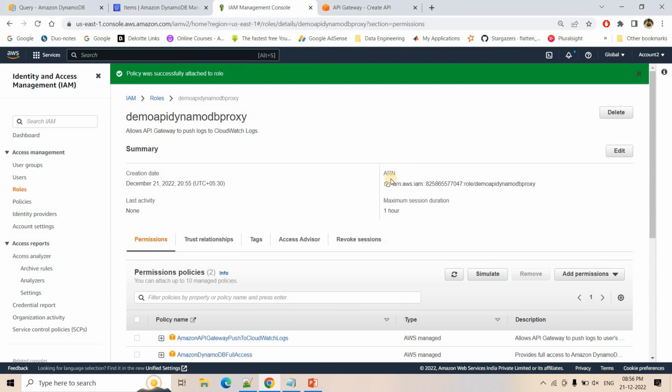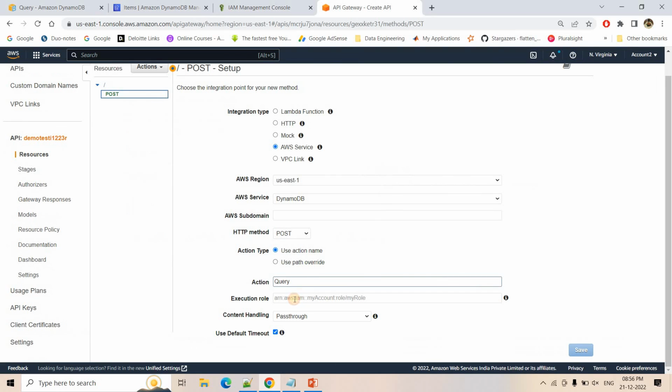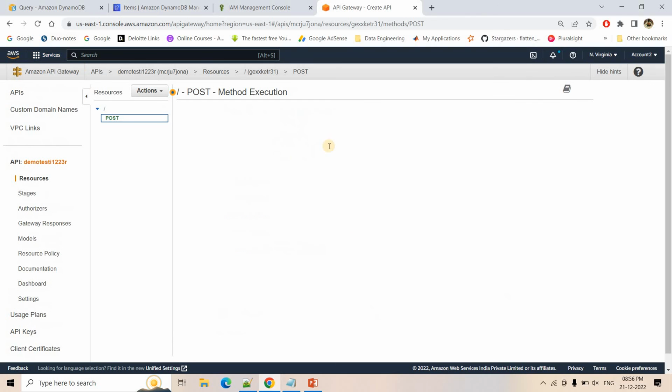Query, and the execution role is basically the role that we created. That one I have chosen and pasted here. Okay, right? And here I will save this one. So here our method is created.